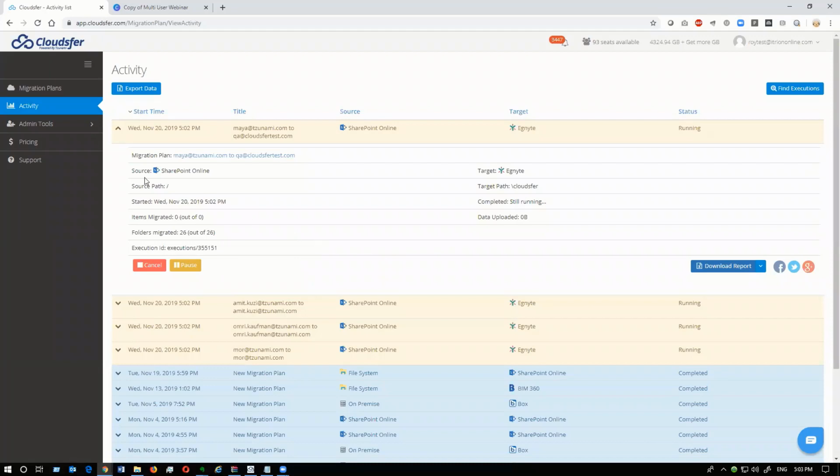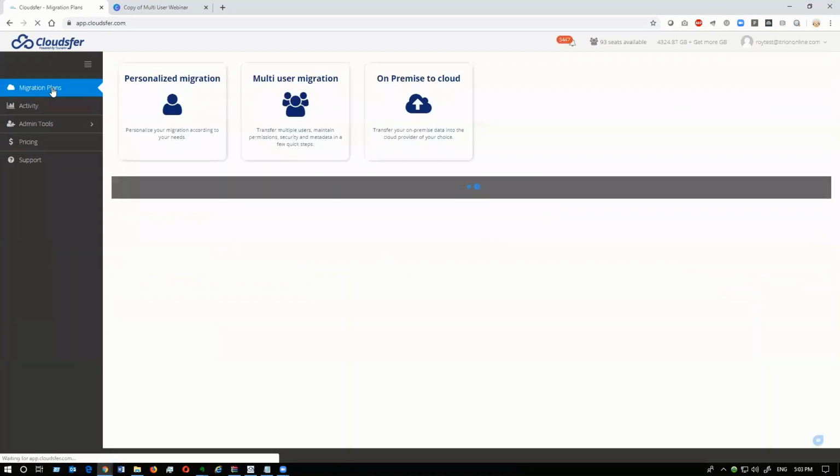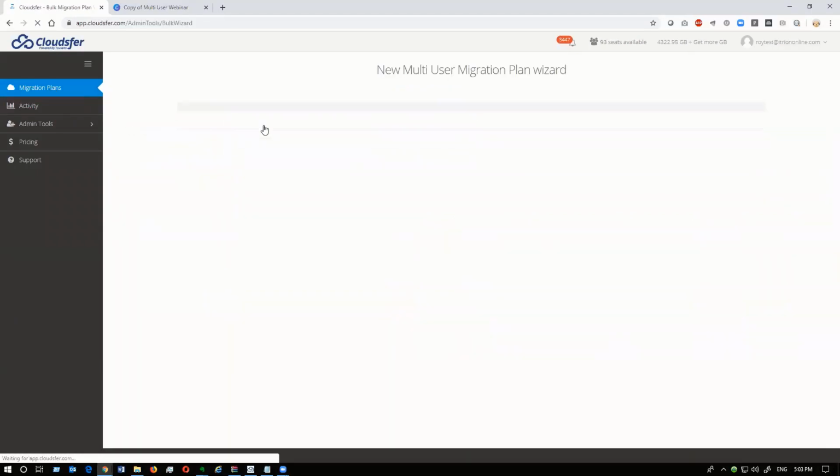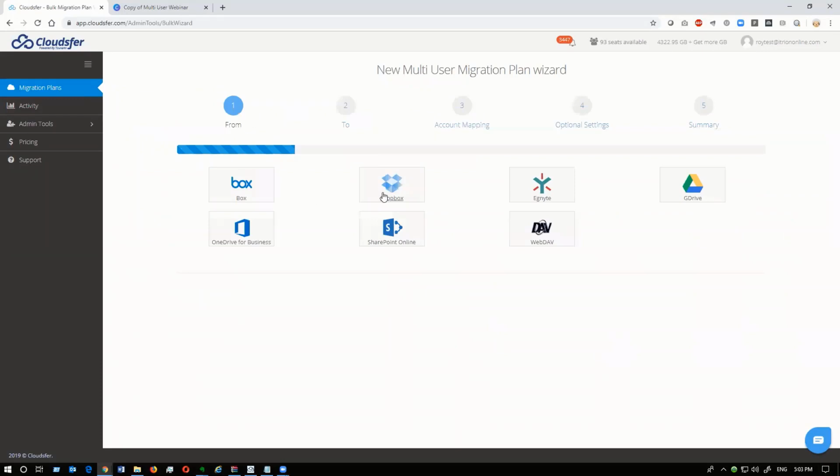So now, while the migration is running, again, as I mentioned, Cloudsfer is a solution that allows you to do migration from any cloud to any cloud in just a few quick clicks. So I'm going to show a few more examples. For example, let's do another multi-user migration, but right now let's migrate from Dropbox into SharePoint Online.